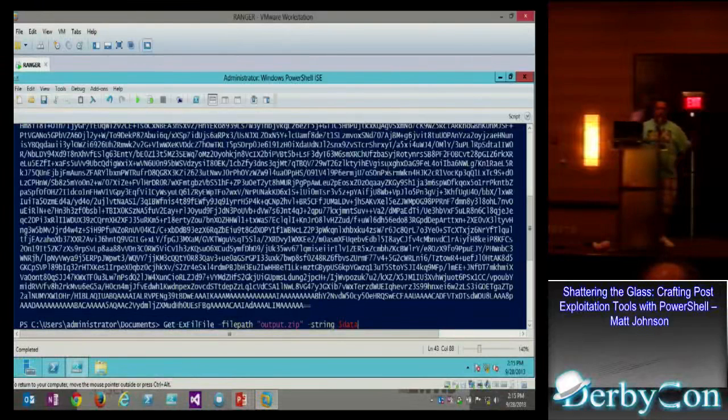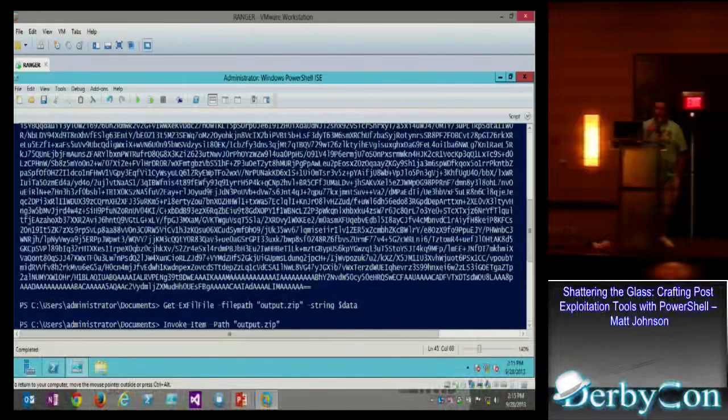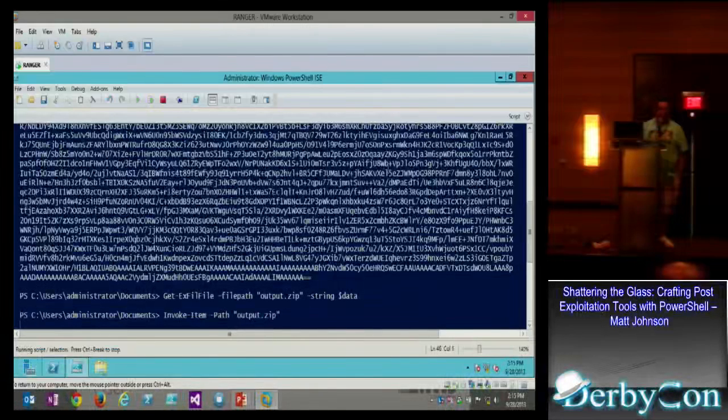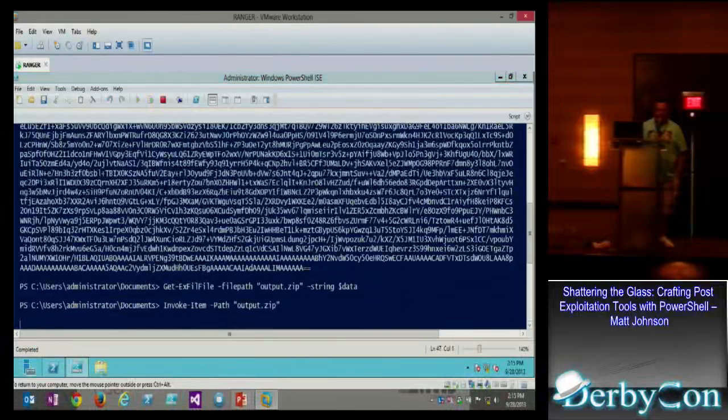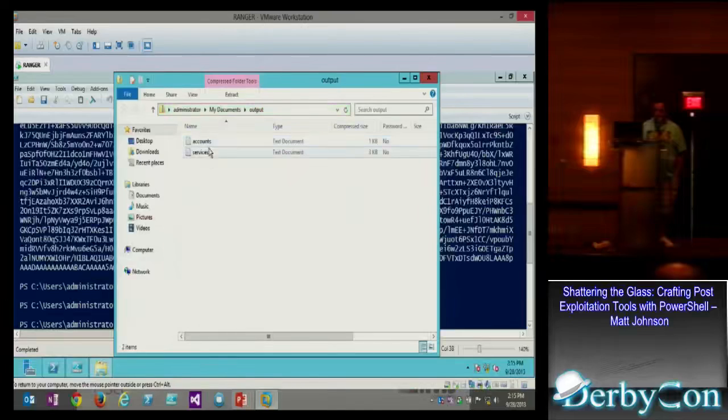Now imagine that we're on a whole other system right now, and we have this base64 string, the string that we just had. This is another custom function that I wrote: you give it the output and the string for the base64, and it reassembles it. This will take a second to run, and then we're going to open up the zip file, the output.zip, to show you that these files are back on here. Technically you can do this with anything.